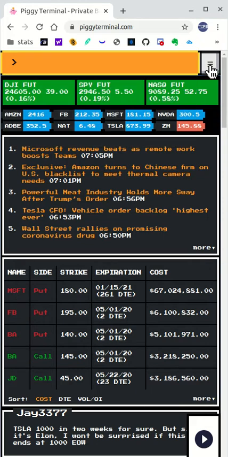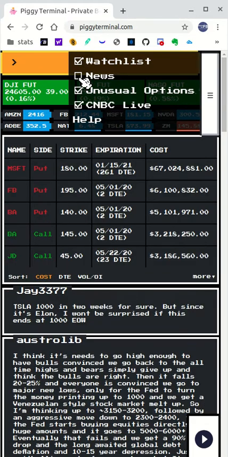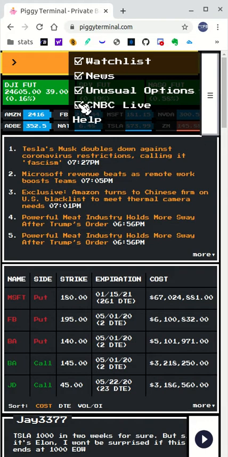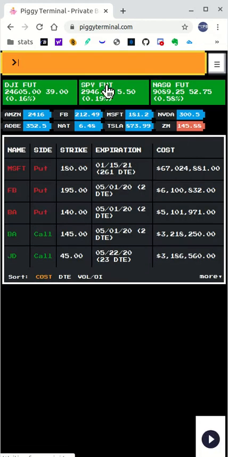Next is the menu bar. When you click on the menu bar, you're able to toggle widgets on the page. Let's say the news, I don't like the news, I can toggle it off. Or if I don't like the CNBC box down here, I can just turn it off. You can click on help to see the help menu, where you can see a list of commands supported by the terminal. Also some contact information. So let's go back to the app.